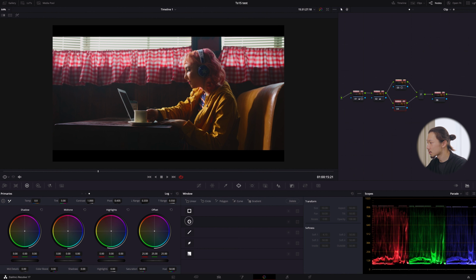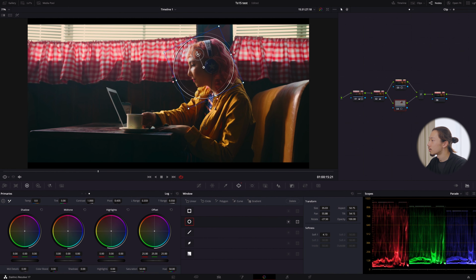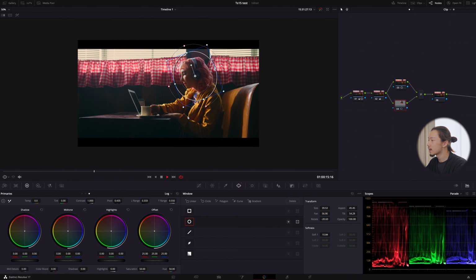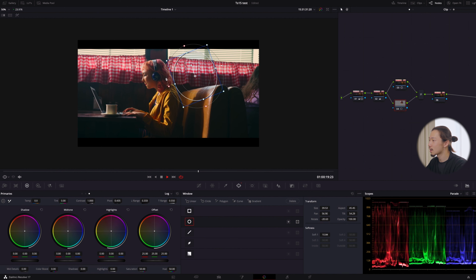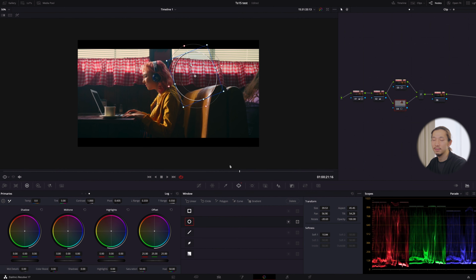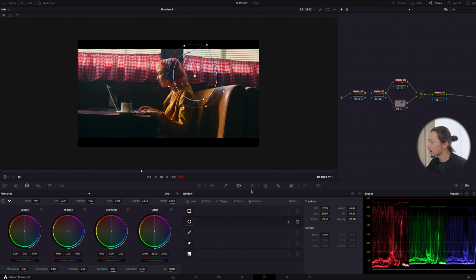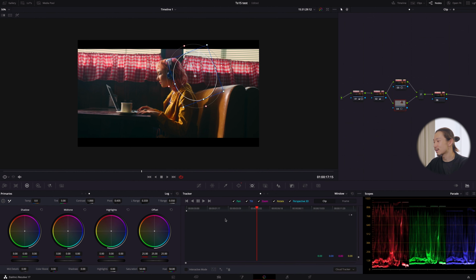I'm gonna use this circle to cover her face. Adjust size and position to cover her face, but her face keeps moving during the scene, right? Now it's out of this window, so we have to track it. Don't worry, Resolve has amazing AI tracking system.